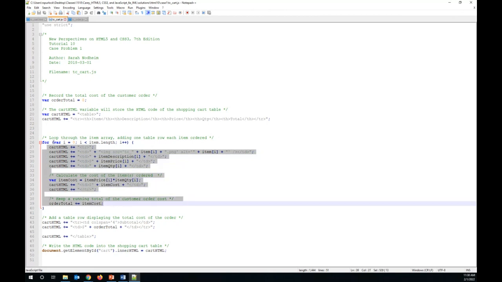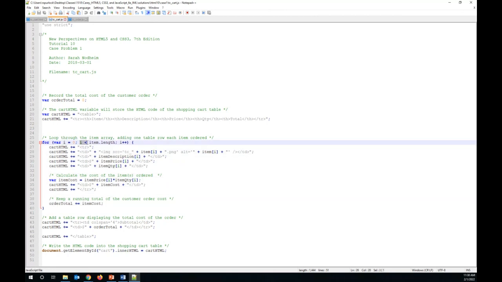Once it goes through the loop, it's going to come back, and the next time the variable i is going to be set to 1. As long as this condition is still true, the loop will run again. So this loop is adding one table row for each item ordered. But as long as this is true, this is going to run.